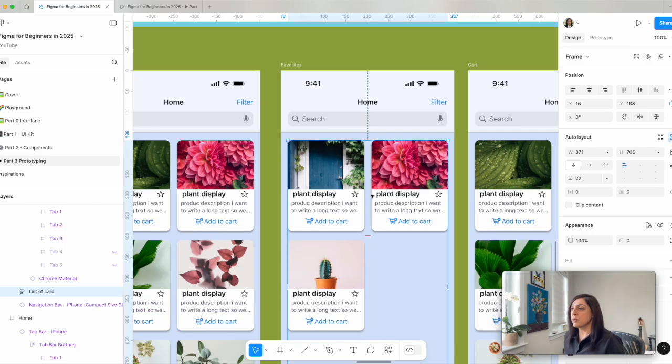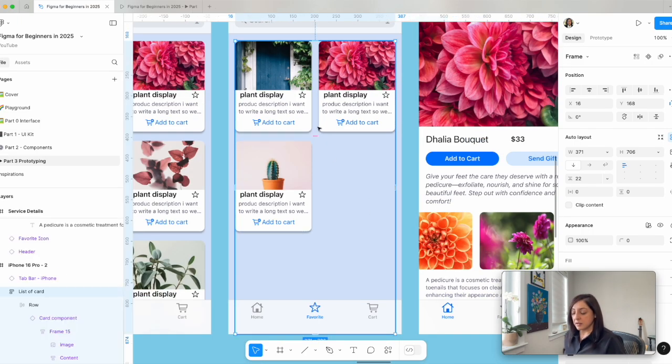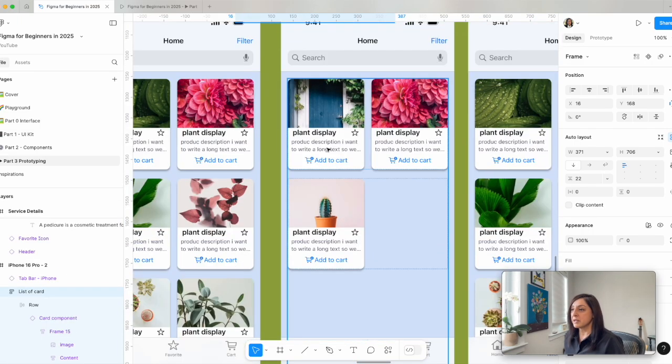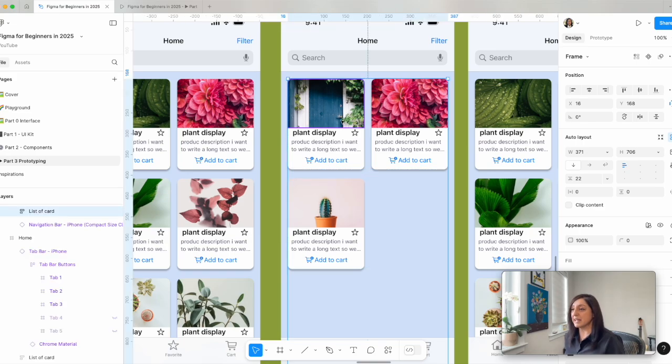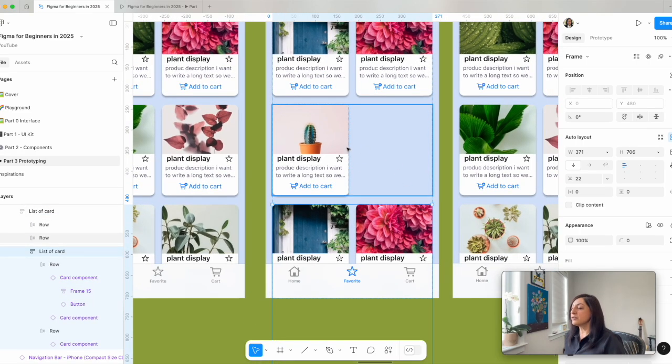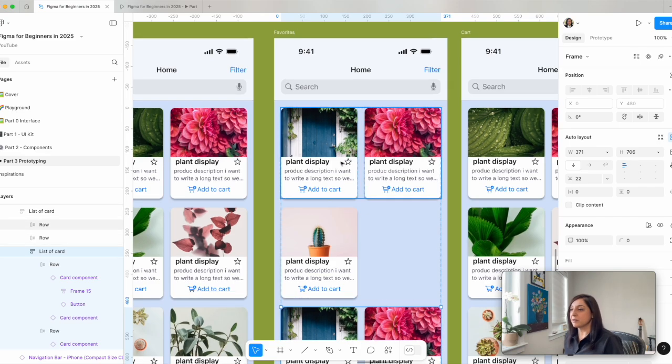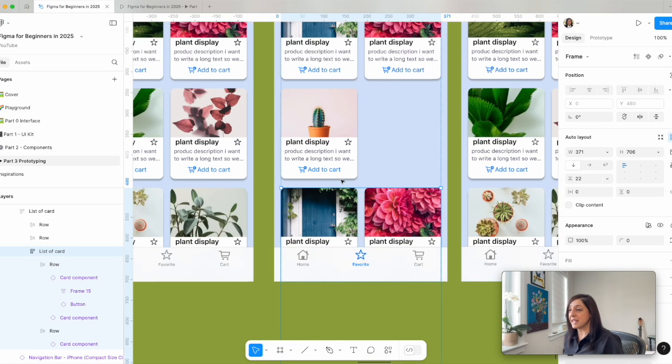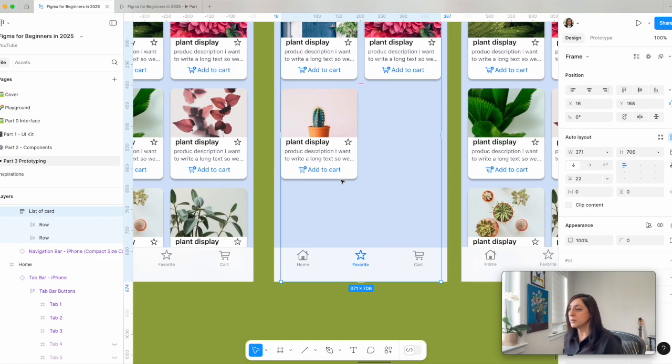So let me show you. If I've just simply done Command C to copy, and if I come back here and do Command V, things will not be placed as I want them correctly. What I actually want... so I'm gonna hit Command Z to undo.